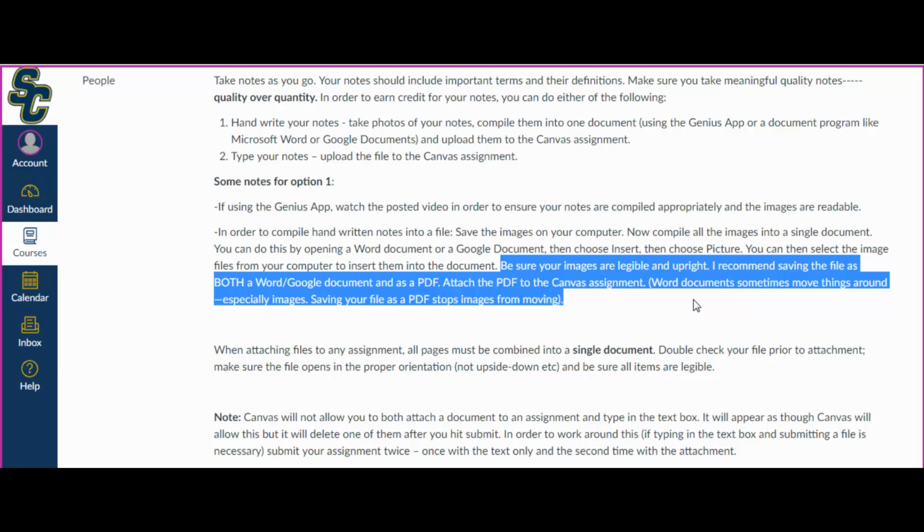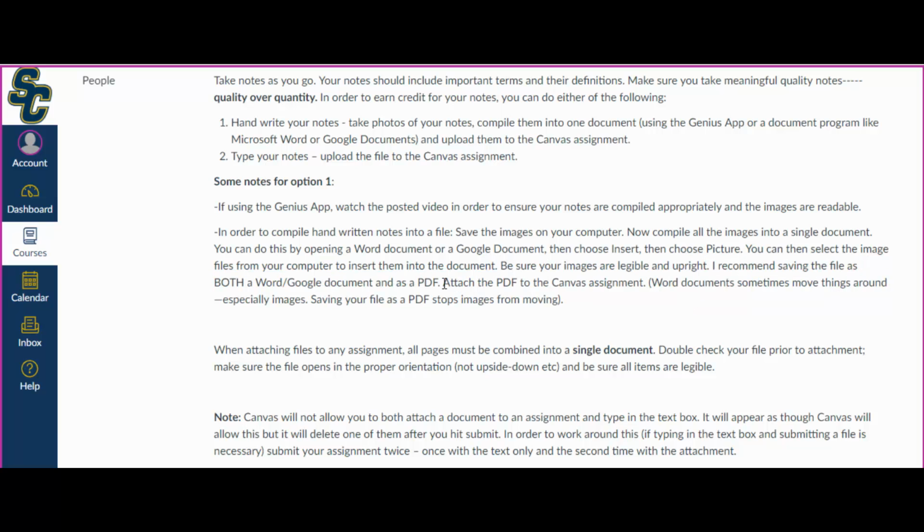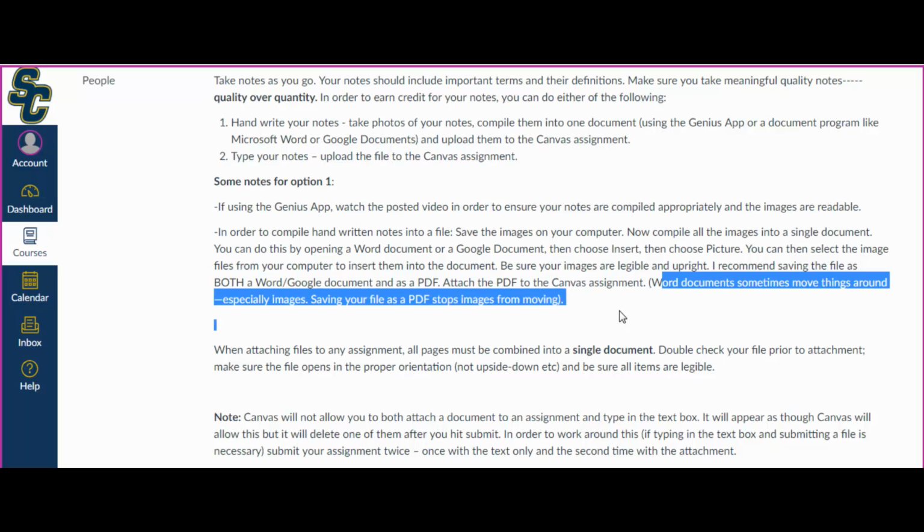I do recommend saving the file as both a Word or Google document and as a PDF, and then attaching the PDF to the Canvas assignment. Again, this is because Word documents sometimes move things around, and saving as a PDF stops things from moving.